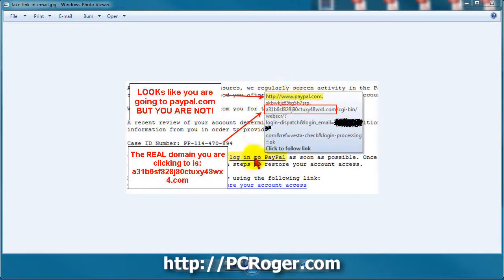Here at the top, I've hovered over, and I apologize, I've got so many boxes going on here, but there was a link to log into PayPal, and that's what they want you to do. If you hover over that link, Outlook will show you where that link is going to, and this is click to follow. Well, the link here is http www.paypal.com. It's going to PayPal, right? Not so fast. The real domain, just keep looking here, there's a dot after the paypal.com, and here's some garbage, more than likely just to throw you off, but here's the real domain name, a31b6sf blah blah blah dot com.